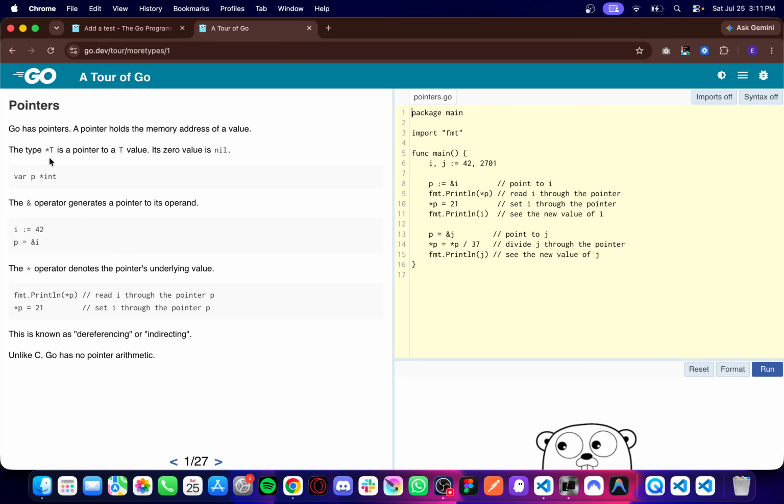So it says this: Go has pointers. A pointer holds the memory address of a value. The type *T is a pointer to a T value. Its zero value is nil. So var p *int is a pointer to an integer value, right? The & operator generates a pointer to its operand. Okay, which is interesting. So if we print here fmt.Println(*p), it is going to read i through the pointer p.